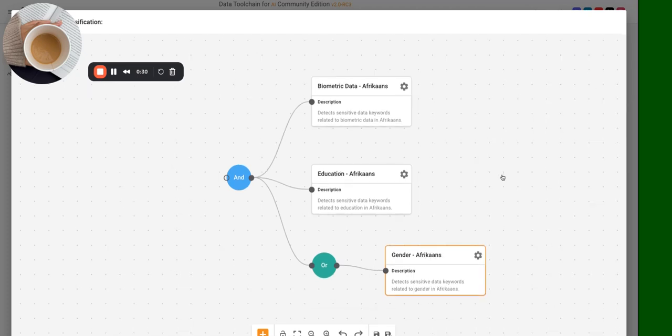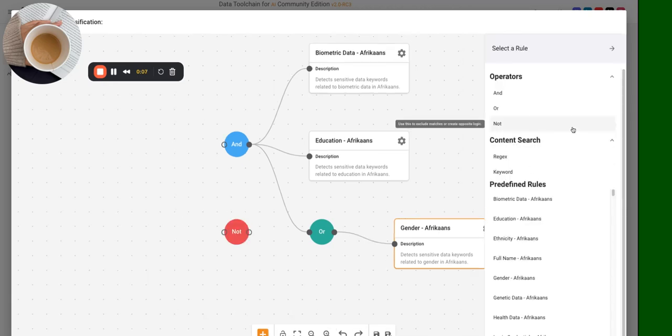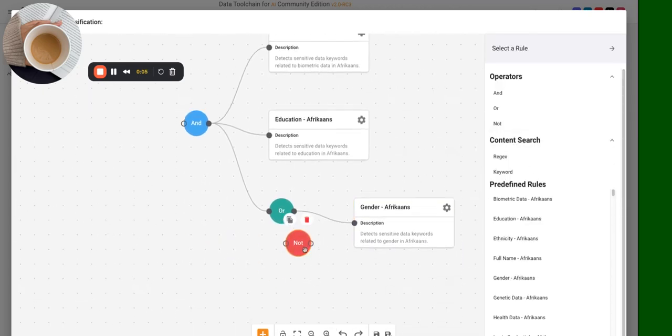So you'll notice here that the rules don't have a right hand side handle, and that's because the rules are generally the end nodes. You can't connect more rules to these, it kind of ends here. Whereas the operators allow you to be more extensive. So we can add maybe a not down here and then connect the or to the not.